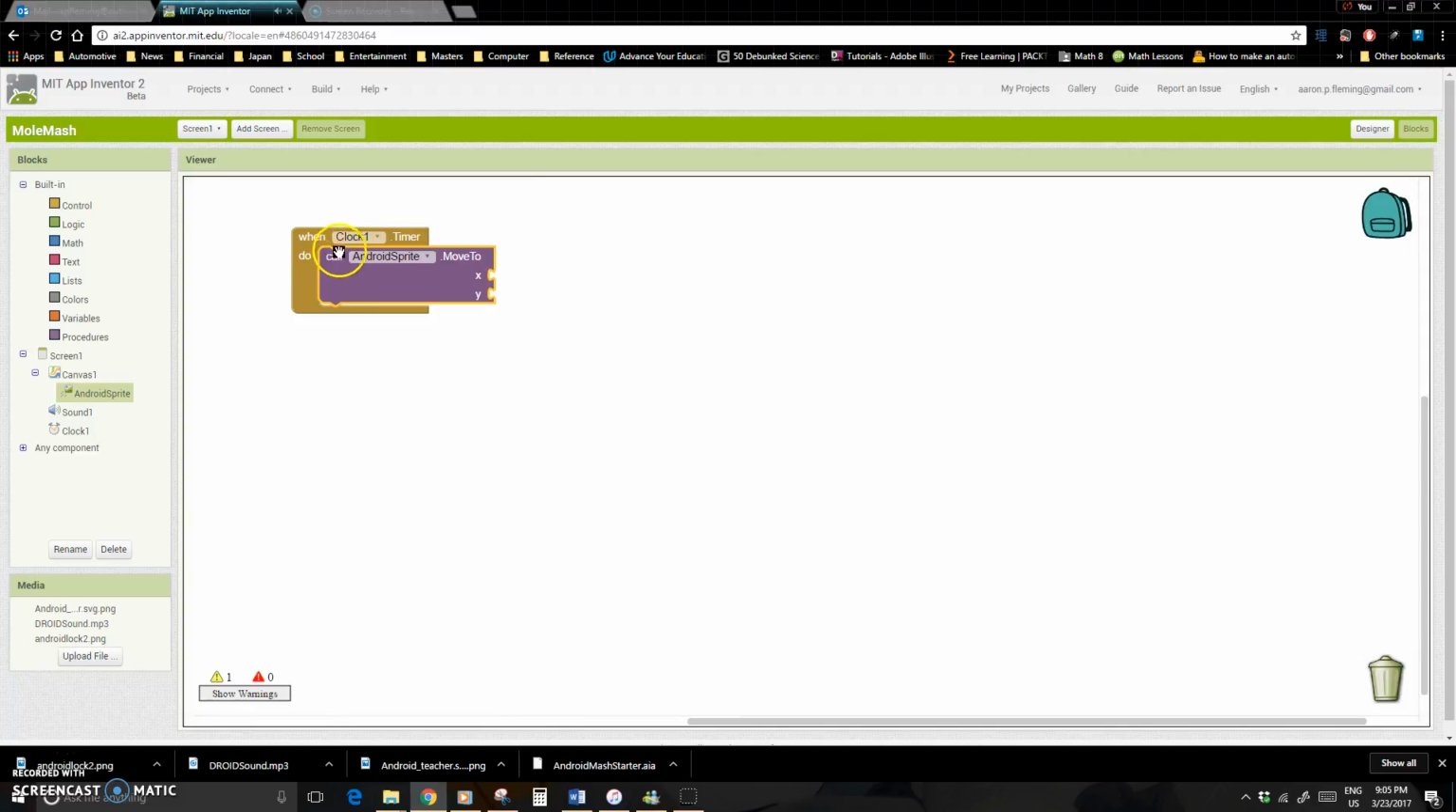And that will let us move to, and then we have an X and Y. So we need to put an X and Y location here. Now, one of the things you might think of is, well, we'll put a number in there. But what would be the issue if you put a number in there? You're right. It would just stay in that one position. Okay? Hopefully that was your answer.